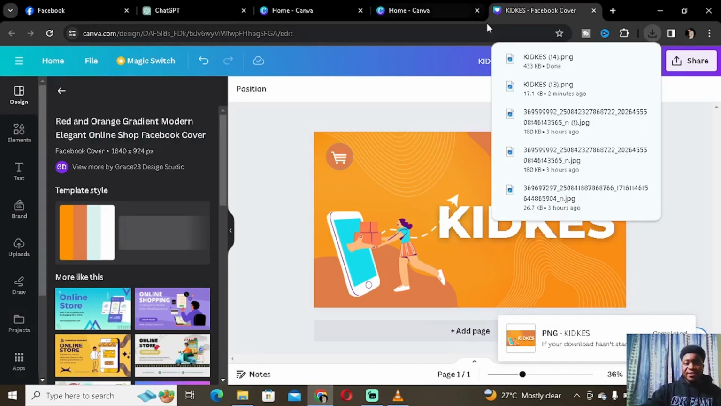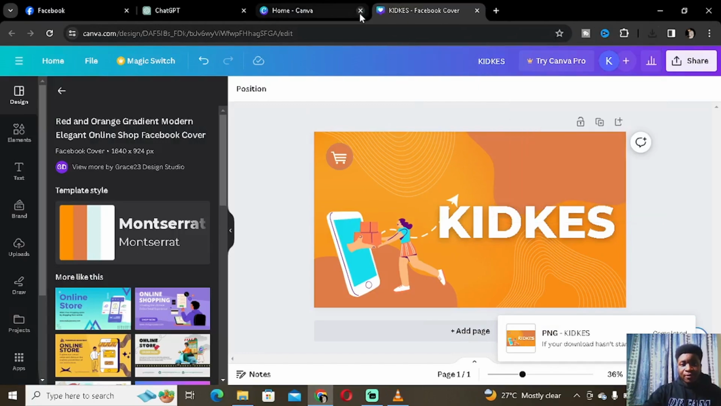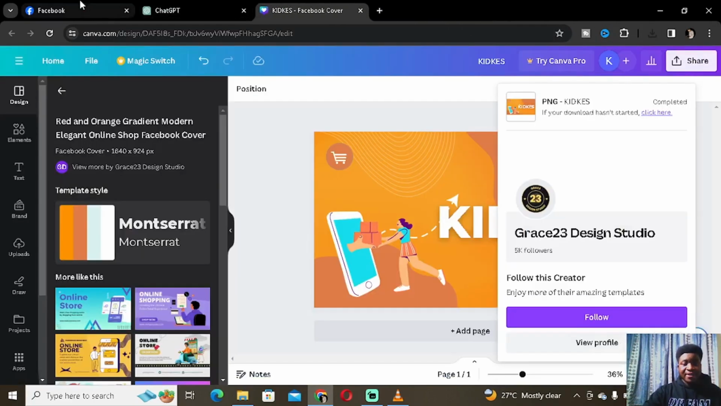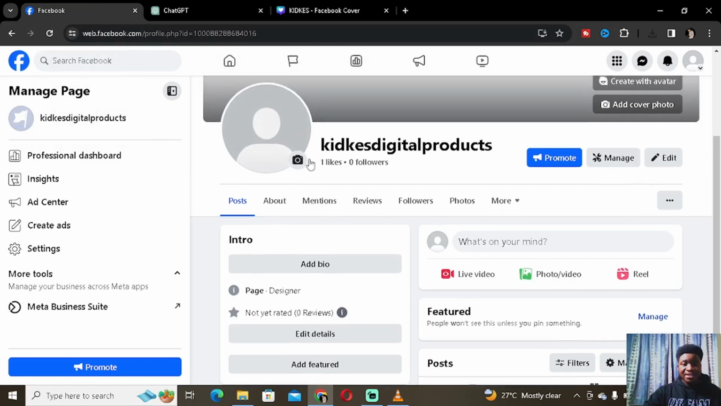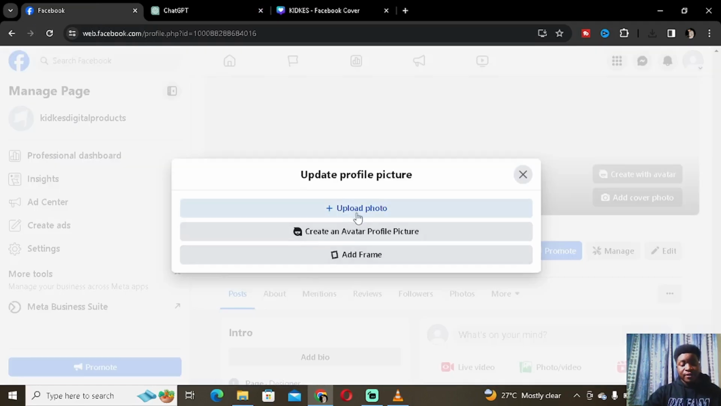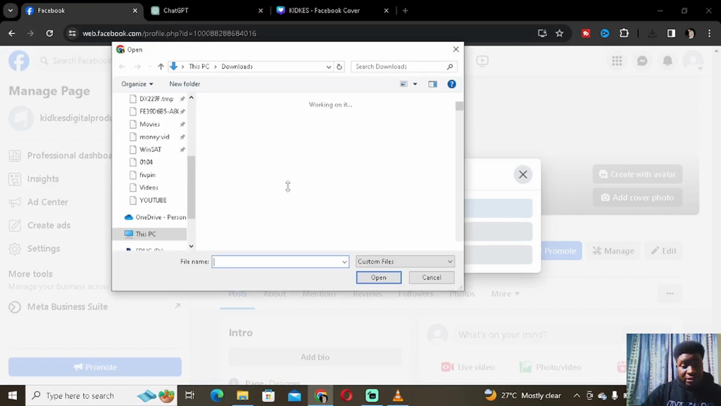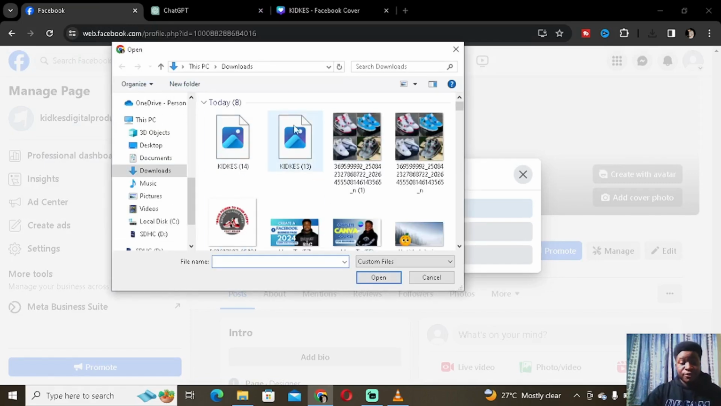Okay, and then it's done downloading, and once you're done downloading, you can as well just close out this and then go back to your Facebook. Now this is where you want to upload everything. For the logo you created, you just want to click on upload photo. Okay, if you don't want to use the logo, like I said, you can as well select from your pictures already, but I'm just going to use the created logo.